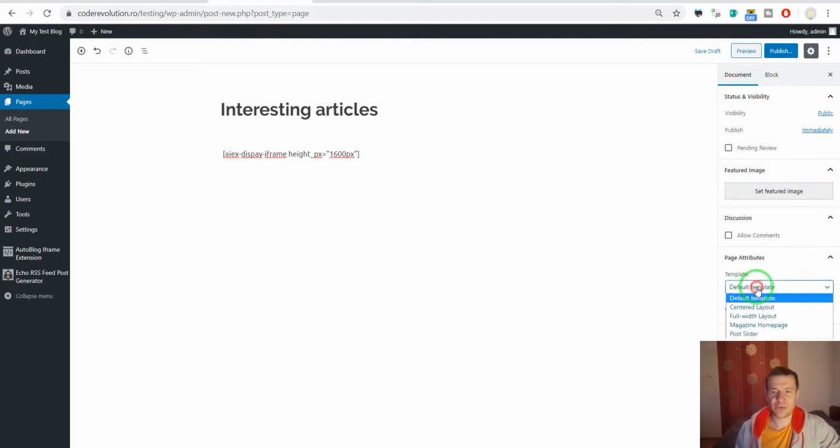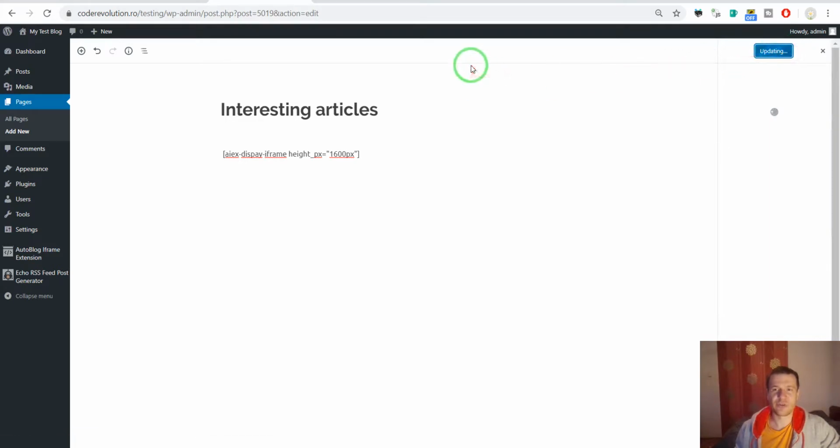I recommend that you set the template to full width, so the iframe will have more space in your page. So don't forget to set the template of the page to full width, and publish the post.